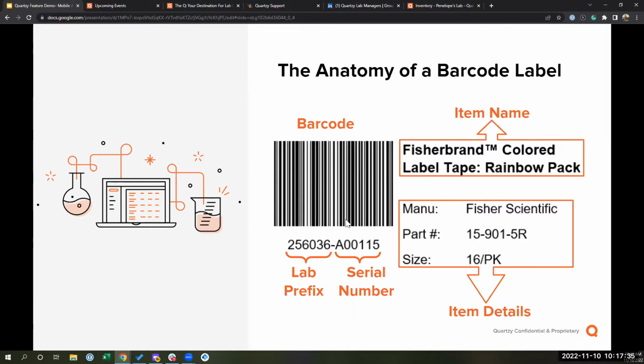You'll see, of course, there is a barcode included on your label. That's just encoding this lab prefix and serial number information. And the app is essentially just searching that information in your inventory to be able to allow you to do all of the actions that the app allows, like re-requesting or updating the inventory stock, things like that.